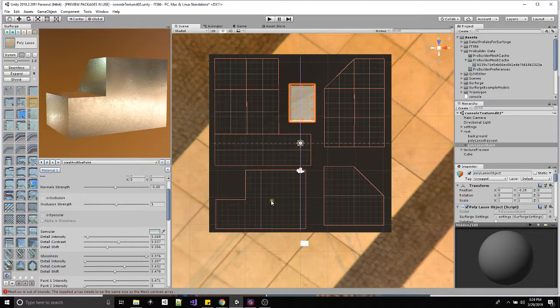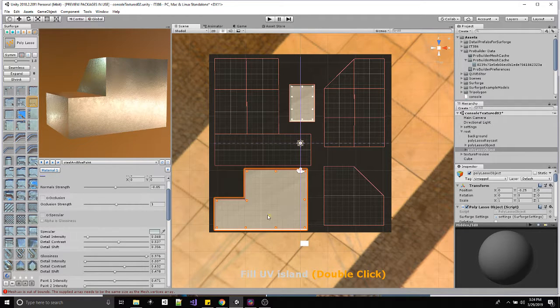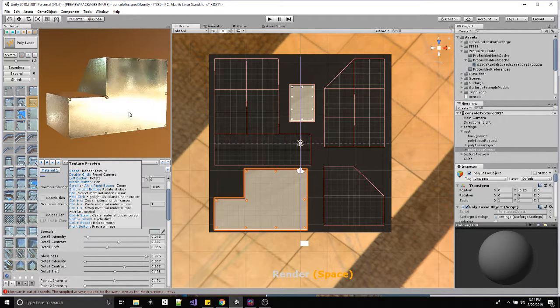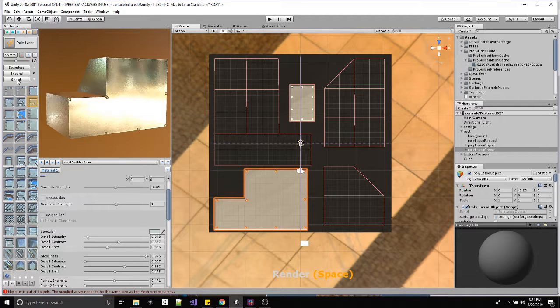In fact, the back is something different. I'll double click. Here's the back. Press the space bar. I'll shrink it down a little bit so I get that beveling.